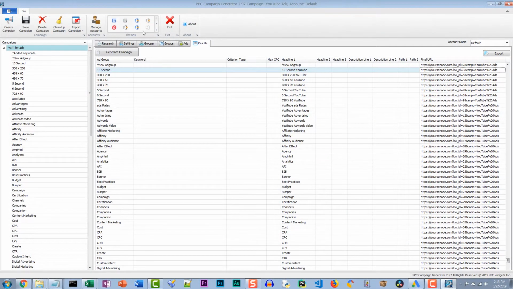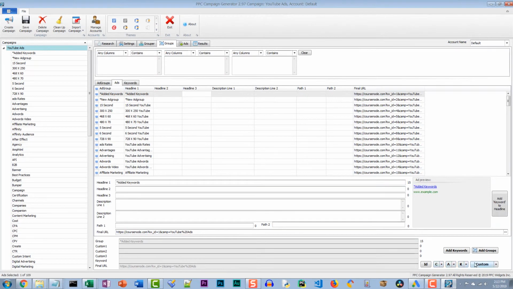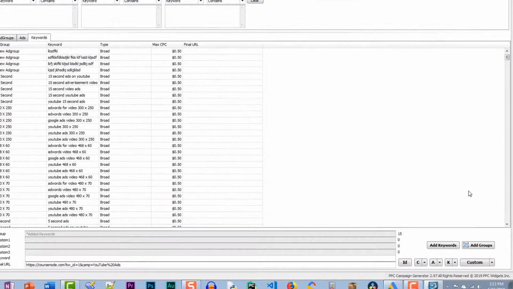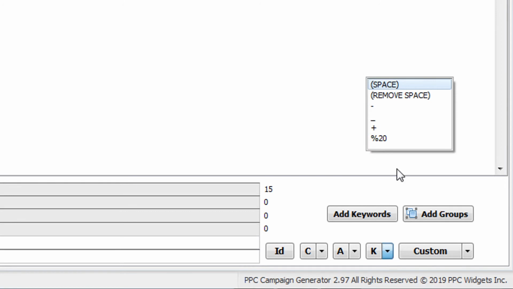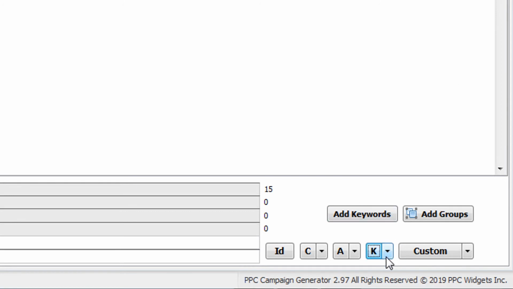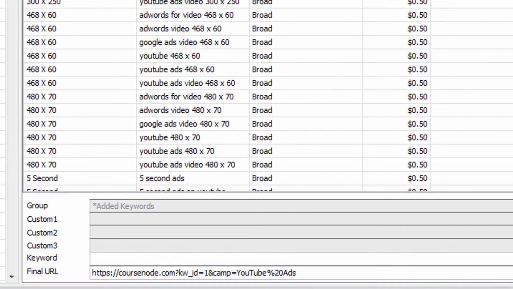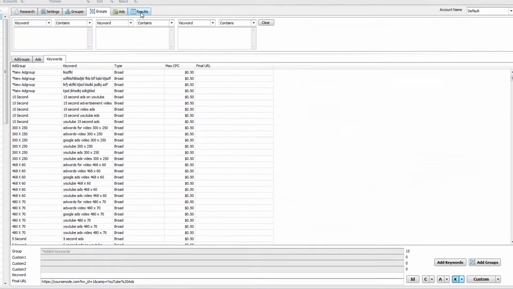So there's a lot of advanced features here using these. Like I've just shown, this C stands for campaign, A stands for ad group, and K stands for keyword. So you can put that on there, tell it how to handle the spaces, and then when you go and generate your campaign, it will replace whatever is there with the actual value. So that's why I say these are placeholders.